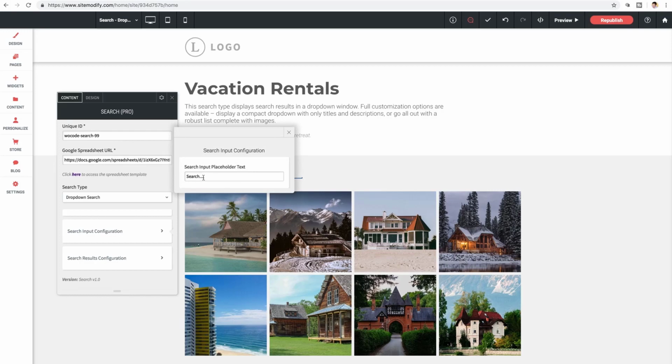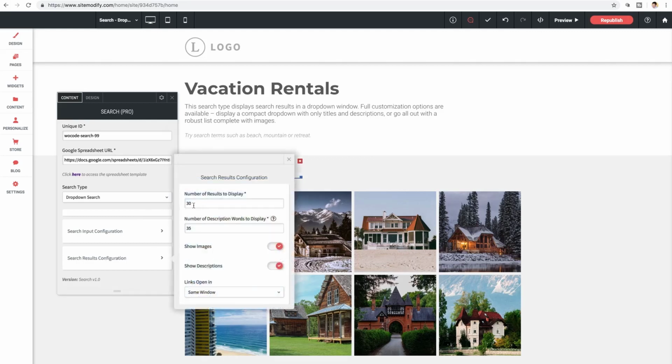All that's here is the text that will display in the box as default, which right now is search, obviously, but available to you to change if you want something else or perhaps you want it in a different language. Now let's go into search results configuration. A handful of options available to you here.